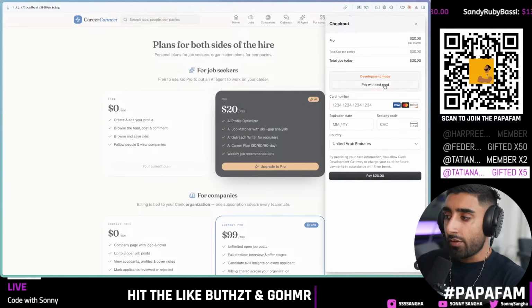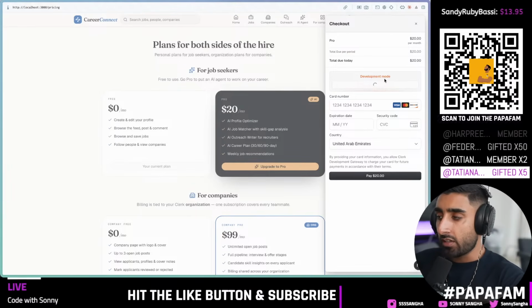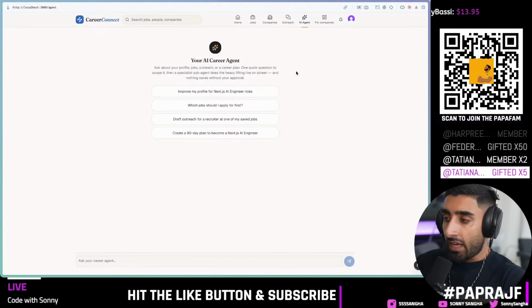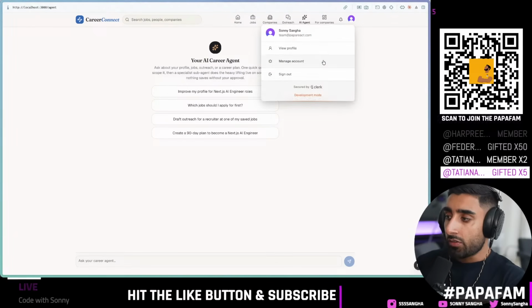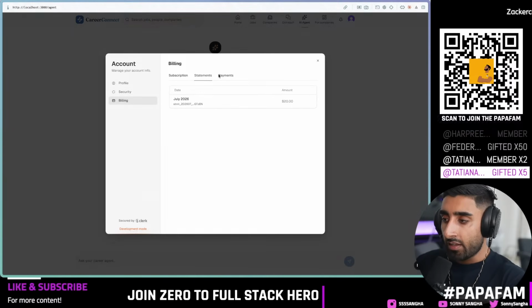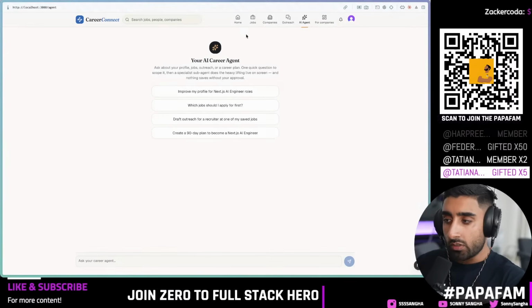So in this case, if I want to upgrade to Pro, I click Pay with Test Card, and now this authorized the entire bill for me, and I'm now on Pro, and you can see I now have access to the agent features, right? I'm going to show you how you can manage the entire thing. So in this case, you see how I can manage all of my billing, my statements, payments, everything. All of this is super easy.